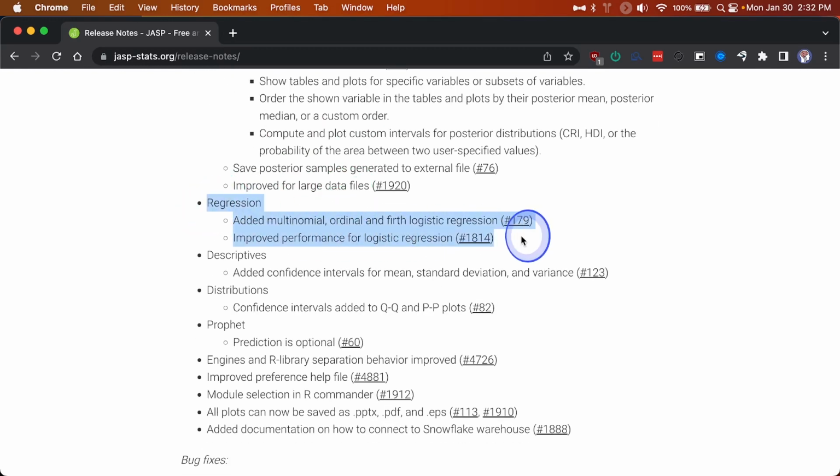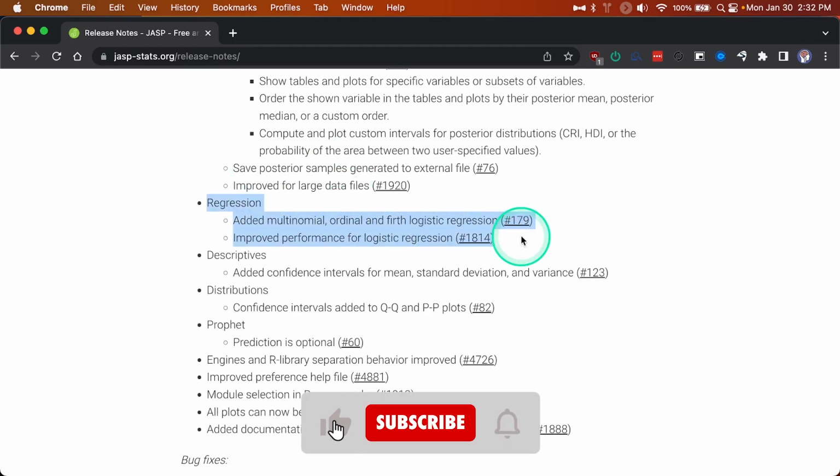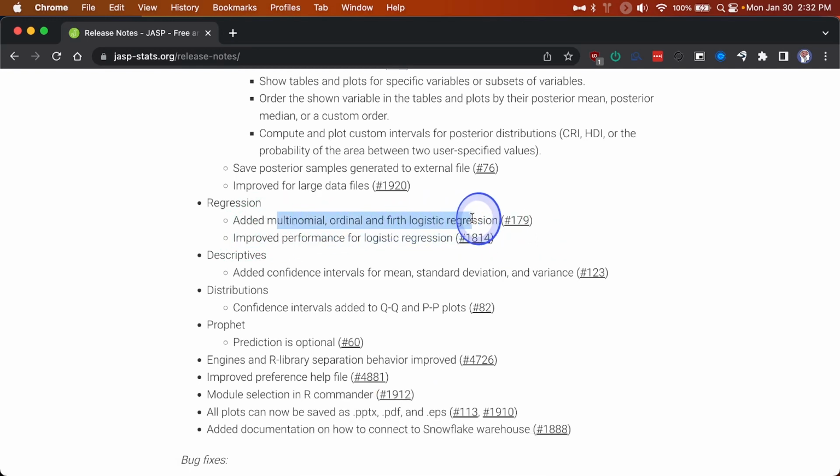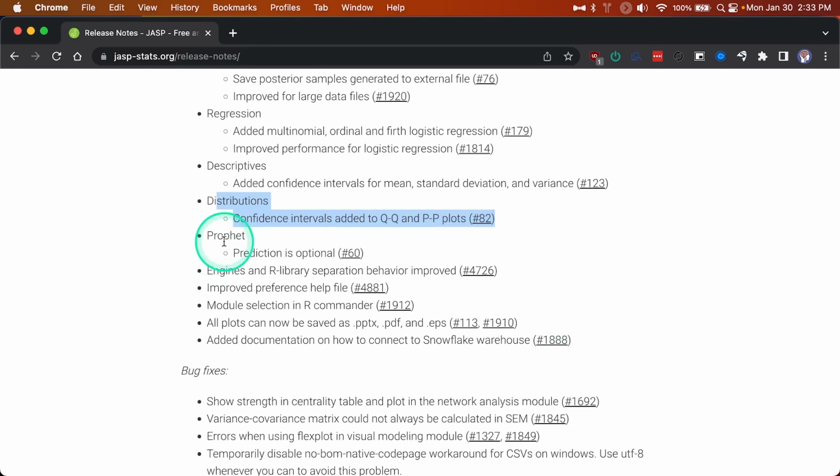I might do an update on the regression, specifically for the logistic regression video that I have. That, of course, is about 2 years old now, but you can now do multinomial, ordinal, or Firth logistic regression. So nothing has changed in the GLM module for regression. Nothing has changed there. Descriptives added confidence intervals for mean, standard deviation, and variance. I'm going to talk about that in this video. There won't be a separate video for that one. Distributions have added confidence intervals to the QQ plots and PP plots. The Prophet module has now got an optional prediction.